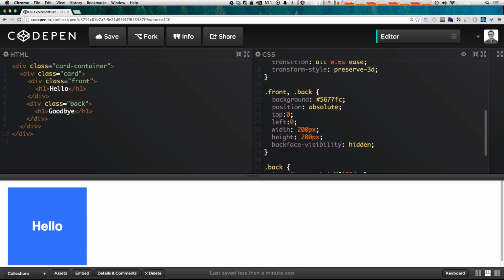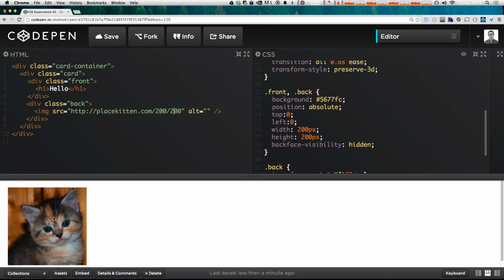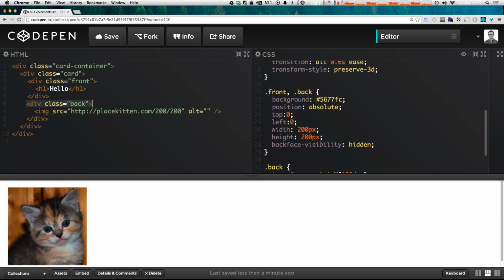So let's add an image to the back here instead of an H1, and we can just make this an image with the path of this. Let's make it 200 by 200. It's a placekitten. So now when we hover over this, on the back of this card is a precious little cat. So pretty much anything that you put on the back here, as long as it's filling the size of the container, is going to flip over and function the same way. So here we have this card flip over effect, and we're now flipping over to an image. Perfect, so our flipping effect is now complete.